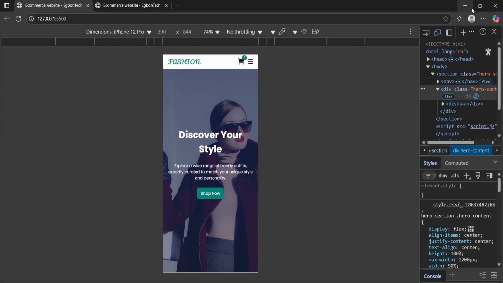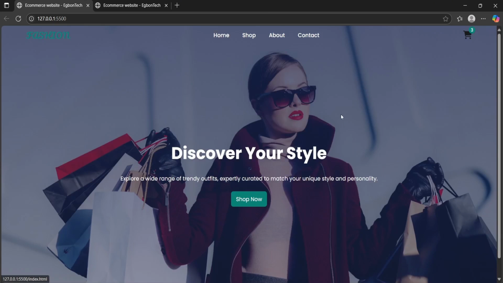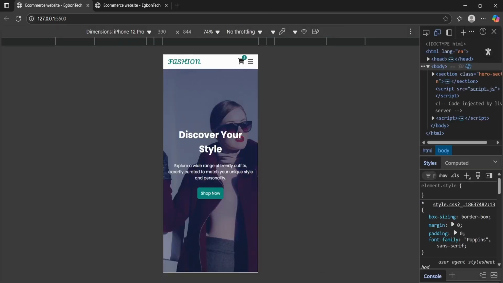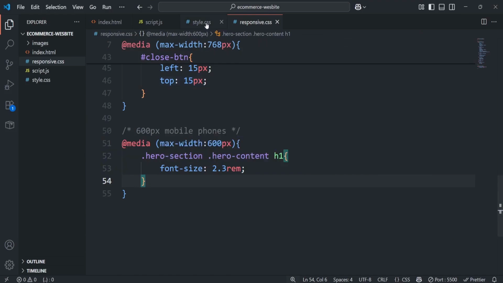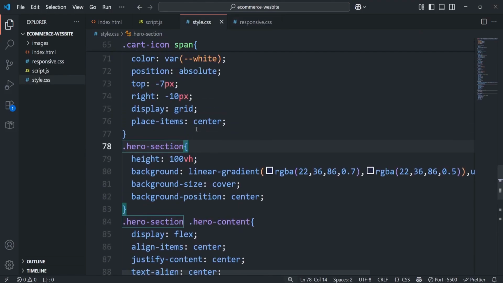Okay, remember that for desktop, this background has a height of 100 VH, which means it's occupying the entire viewport height. But for tablets and mobile phones, I don't want that. So I head to my style.css file. I'll copy the styles for our section, which is this right here. I just copy this class.